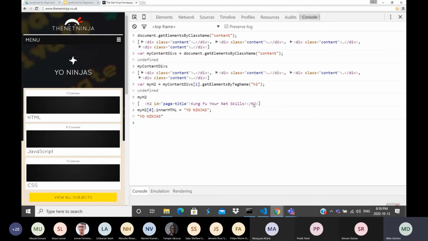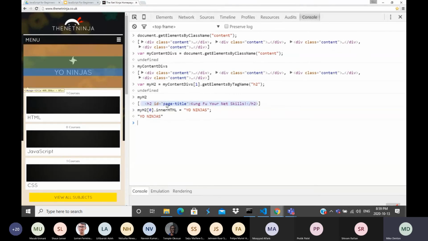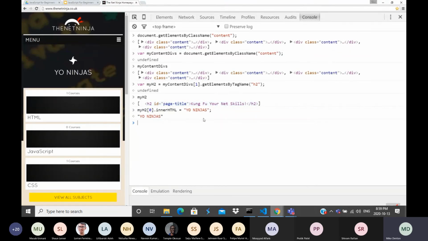Now, there was a quicker way to get this H2. If we look here, this H2 has an ID, and we can get elements by ID as well. So the way we do that is by saying document dot get element by ID. And then the ID that we pass it is page title, because that's that ID right there.